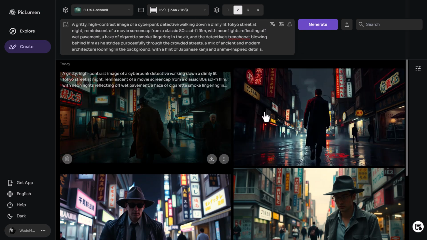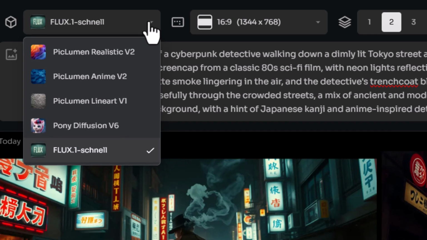Now coming back, I've zoomed out in order to fit everything in. If I want to see what these images look like with different models, I have my drop down here. At the moment we're using Flux Schnell. What if I want to try one of these other models here? Let's go through and see what results we can get with Pony Diffusion, line art, anime, and realistic.